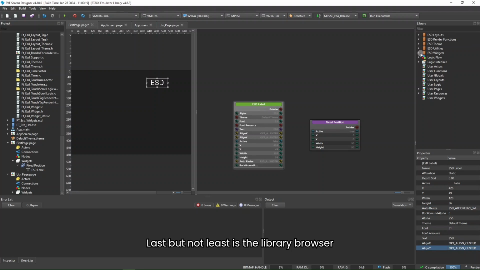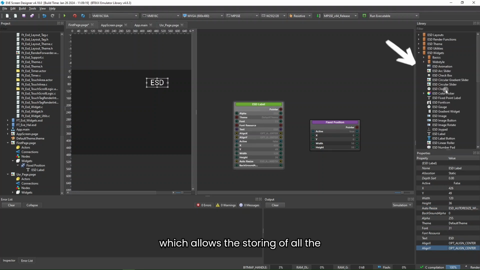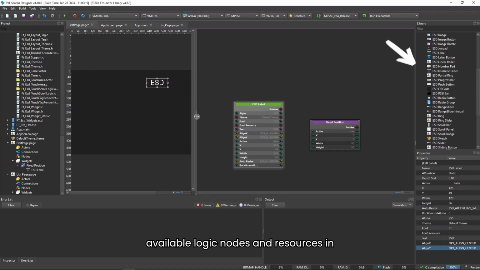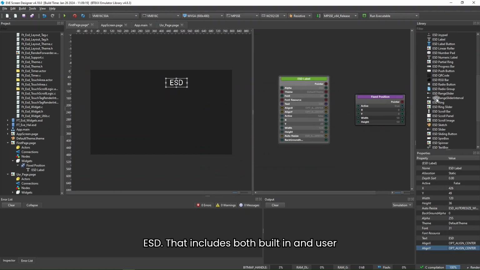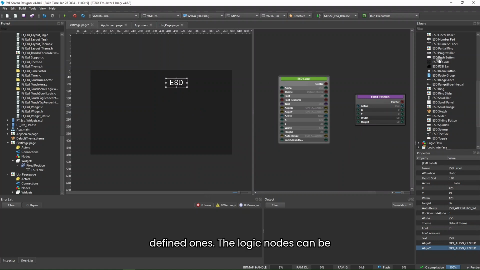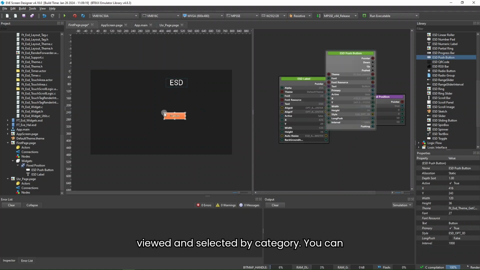Last but not least is the library browser, which allows the storing of all the available logic nodes and resources in ESD that includes both built-in and user-defined ones. The logic nodes can be viewed and selected by category.